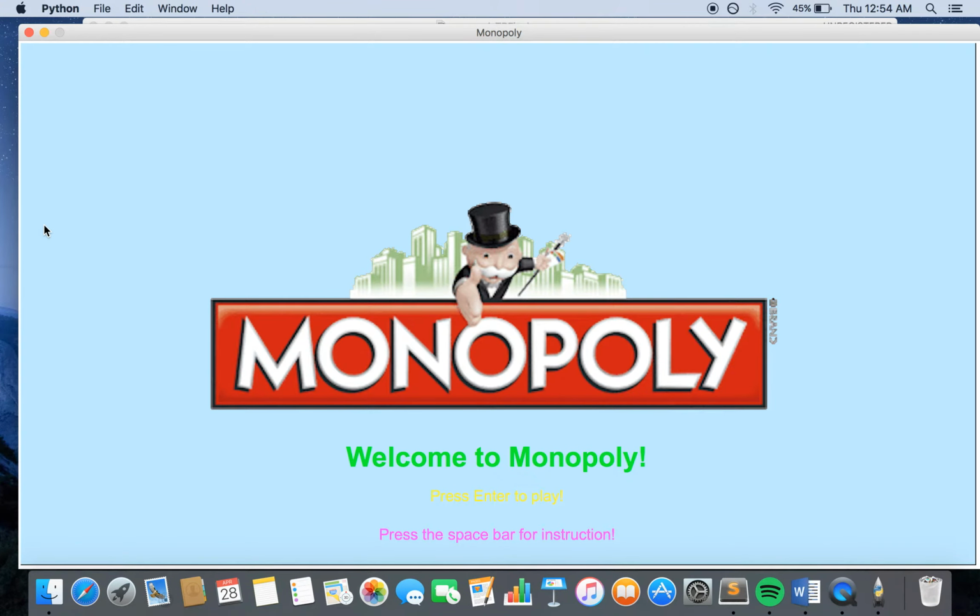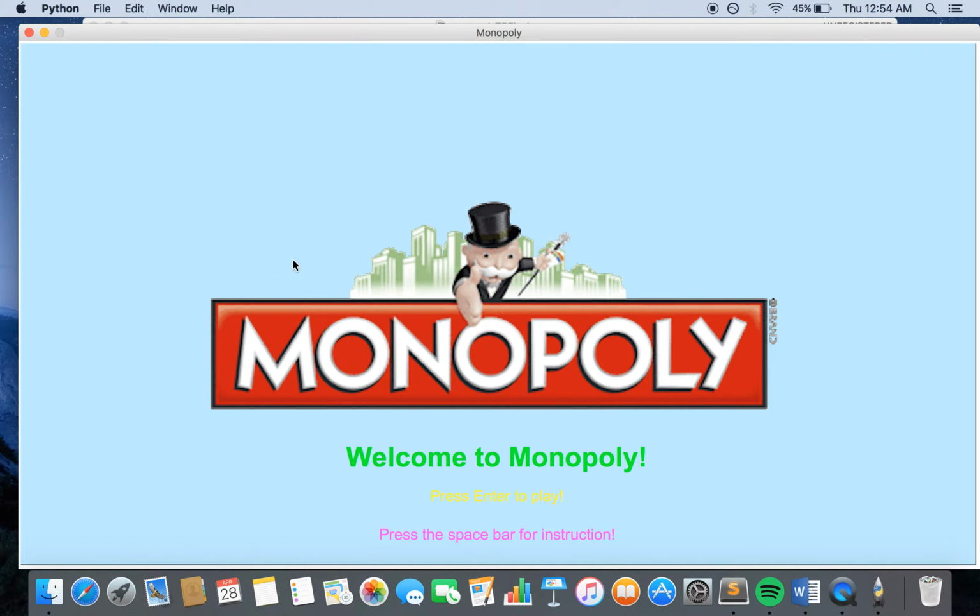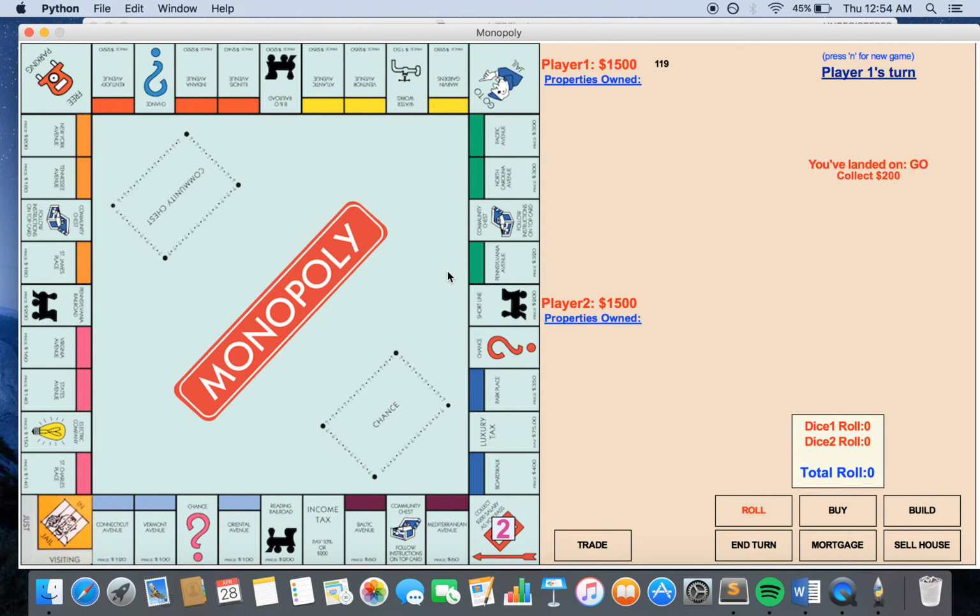Getting started, we see that the main screen gives options to view directions or to play the game. Pressing spacebar for instructions, we see that this is the directions page, and pressing enter to play. We see that there are two players, each of whom starts with $1,500, and each of whom starts on the go space. There are a number of buttons down here created for the user to use at different times during the game.